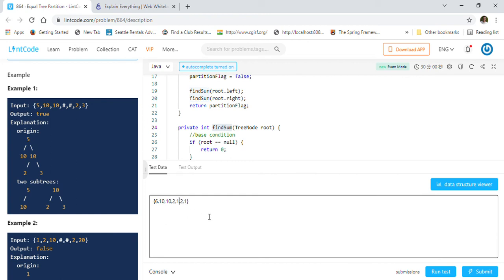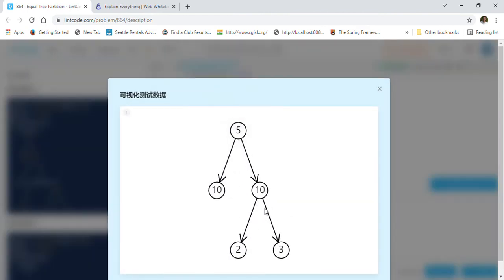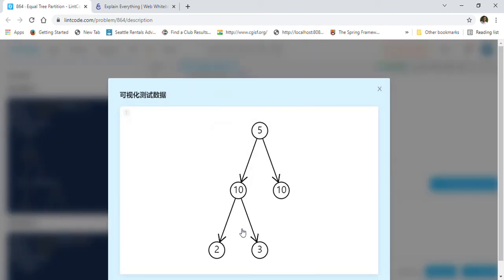So this one was the original tree that we have been given, right? Which is equally distributable because it has 30 divided, but this one becomes 15. So now even if we put the 2 and 3 on the right side instead of left, the tree is still equally distributable, right? Because now this one is 5, and 10 plus 10 is 25, plus 5 is 30, and this one becomes 15, right? This whole subtree will become 15.